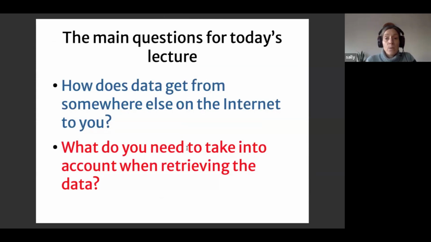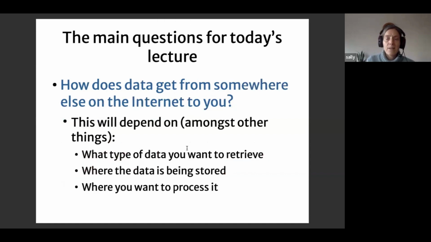And secondly, we want to know if there's anything particular that we need to think about when we're trying to retrieve these data and when we're working with them. So the first question of how the data is going to get from somewhere else on the internet to you depends on a number of things. So it's going to depend on what kind of data you want to retrieve. So depending on whether you're working with data from an individual instrument or data from a model or from satellites, that's going to change how you access the data.